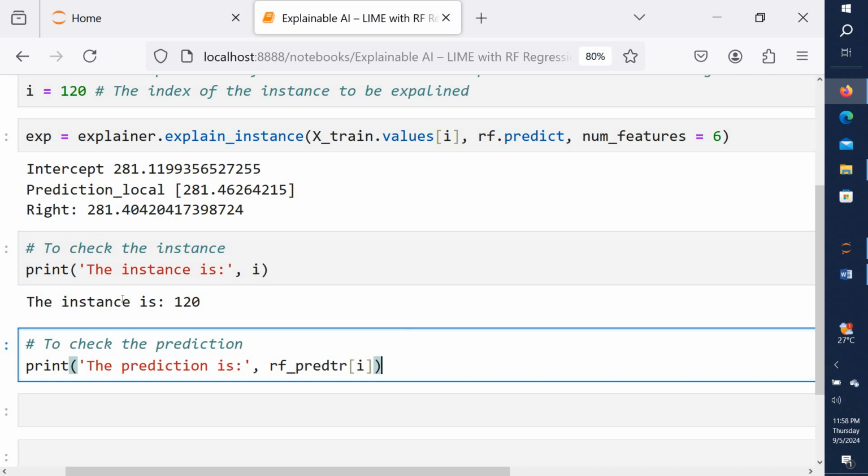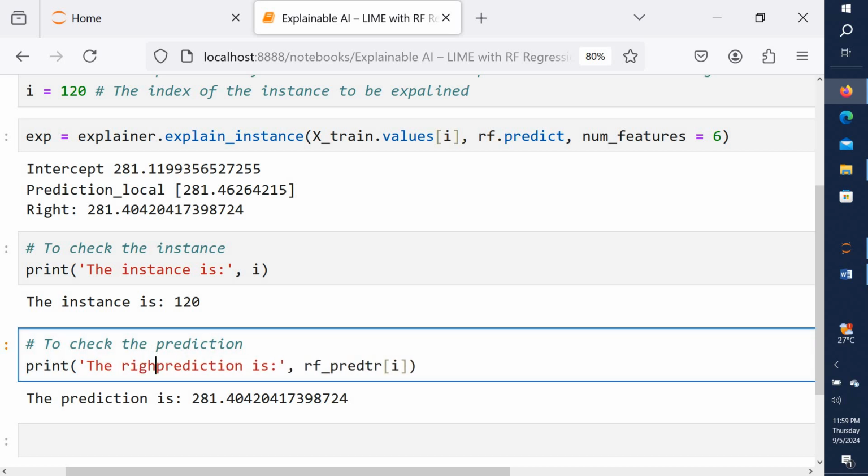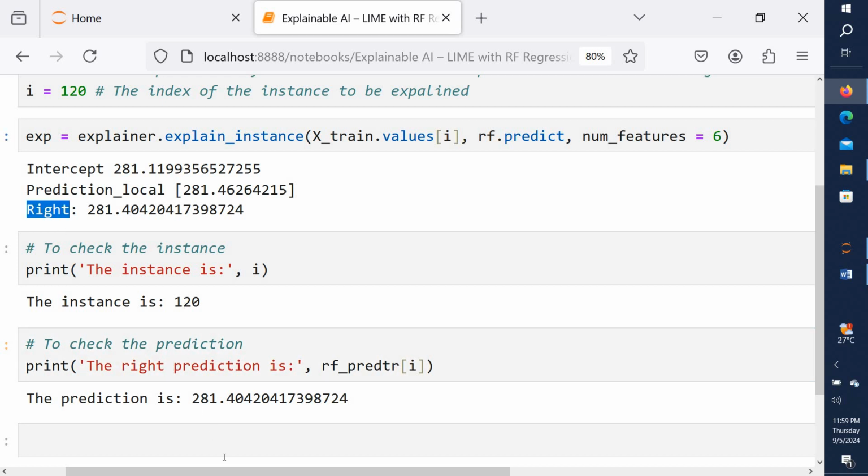Our instance 120 is the prediction on the training data set. And you see here, it's not the local prediction, it's the right prediction. So let's put the right prediction. It's right here, the right one. And then you compare with this, just to check.